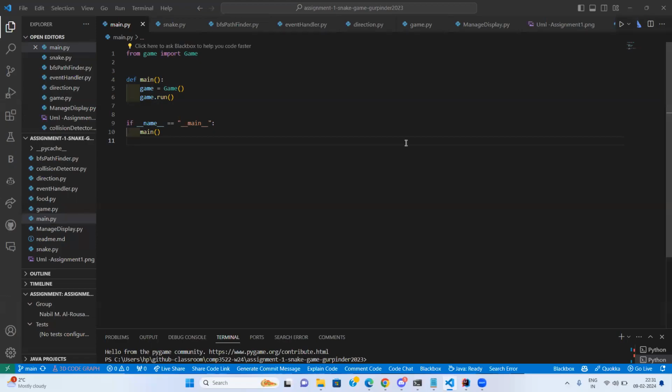Hi, my name is Gurpinder Kaur and I am here to demonstrate my assignment 1, which is a snake game in Python. So basically we already have the code, we just have to refactor the code and implement some of the other functionalities. Let me show what I have implemented.